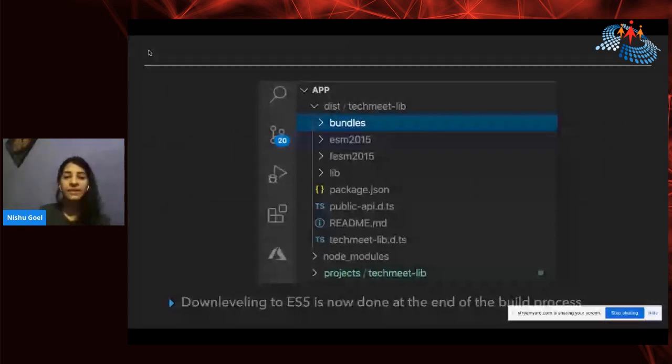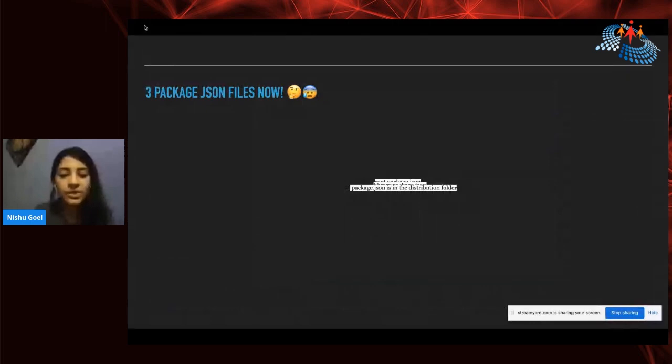Why is that so? Because this illustration is of Angular 10, right? I'm using Angular 10 version, and we don't have ESM5 here, because like I said, down leveling to ES5 would be done at the end of the build process. So only if you down level your project to ES5 can you see the other bundles.